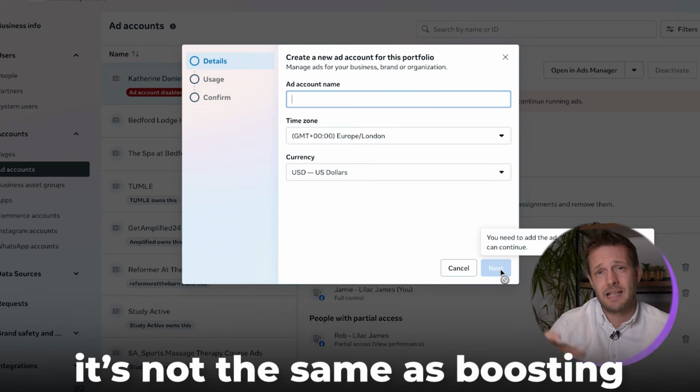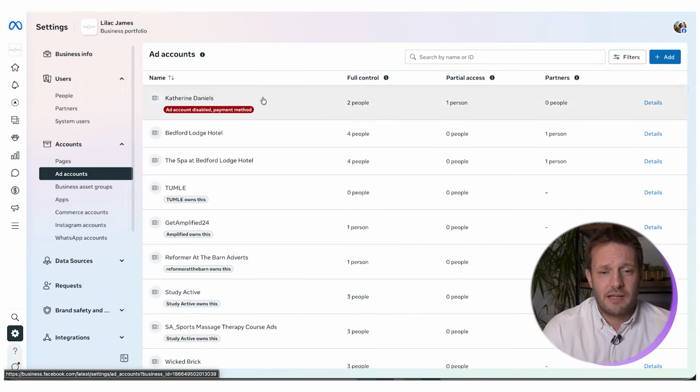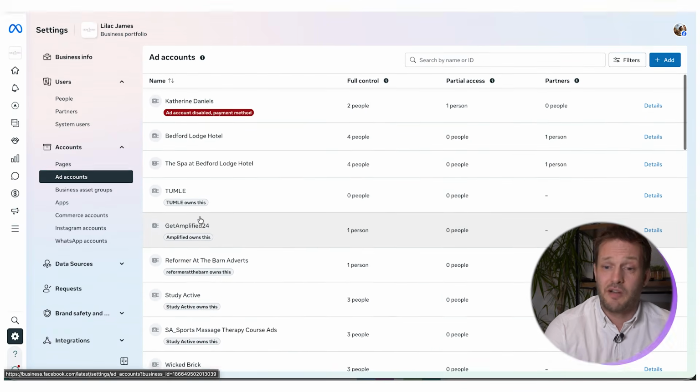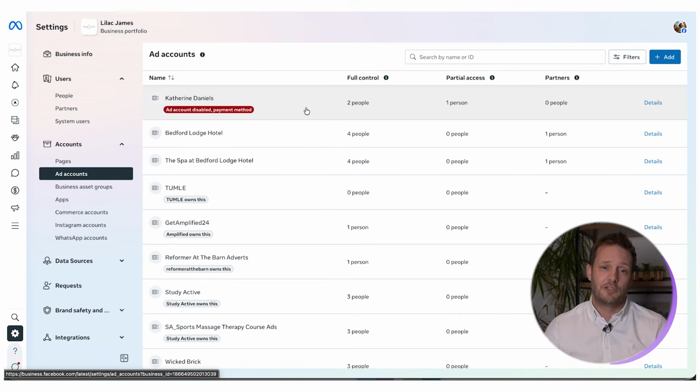It's not the same as boosting. Boosting is completely different. We have a video all about the difference between boosting and advertising. When you click on here, you can see all the various ad accounts that we're managing as part of our agency, but you will just have one in there, the ad account that you have just created.